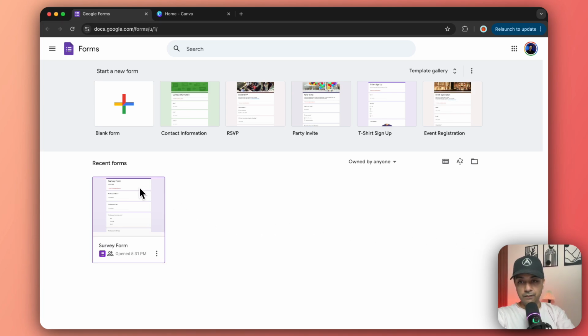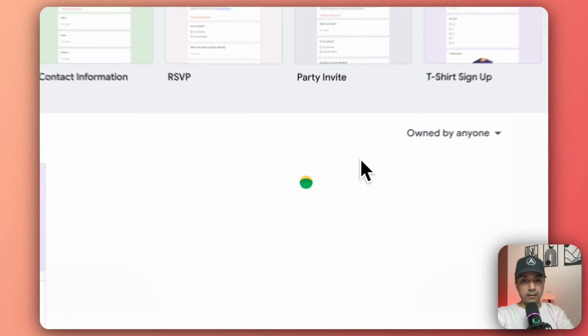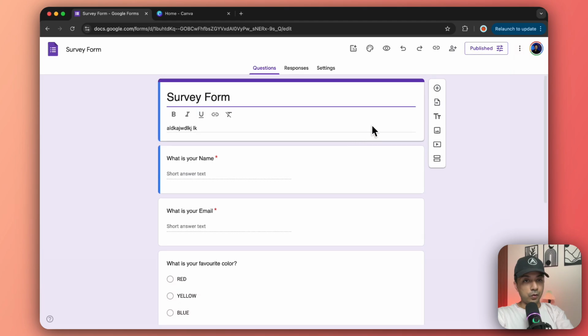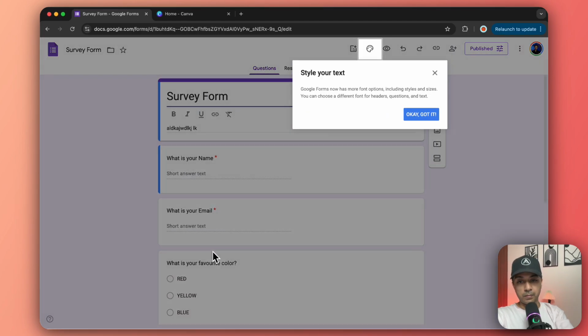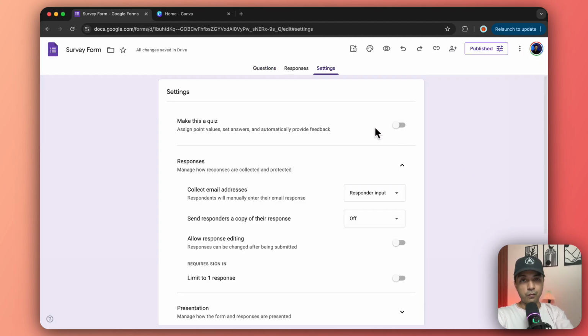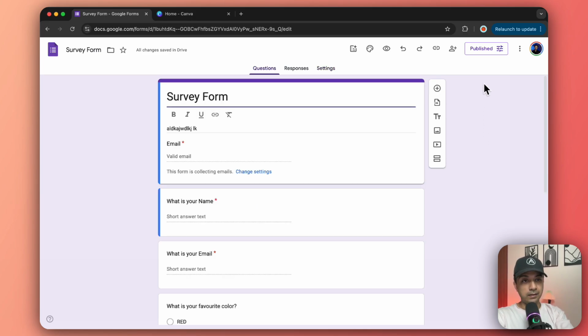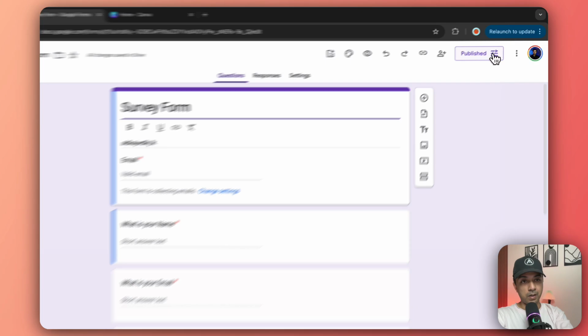So here we have a form that we have just created. You just need to visit your Google form website and you can go ahead and create a new form, or if you already have a form, then you can click on that. Once that is open, make sure everything is completed. Make sure whatever you want from your form is actually working. And once everything is done, you can go ahead and click on the publish button here.